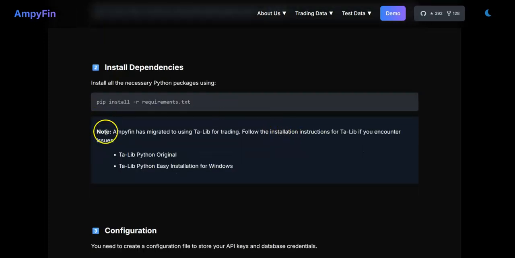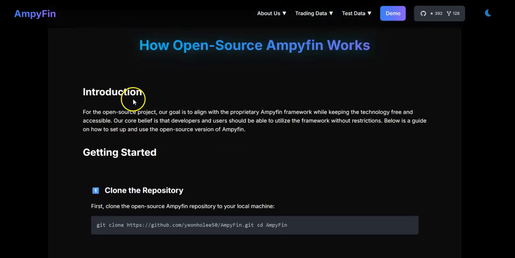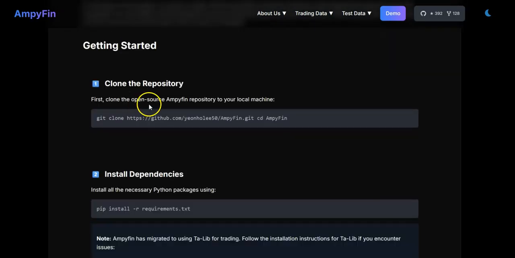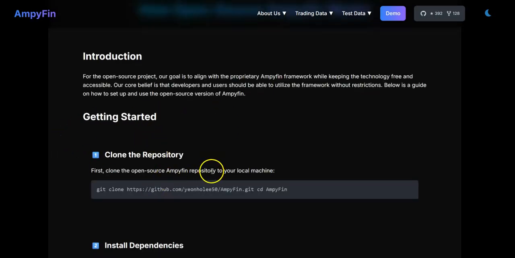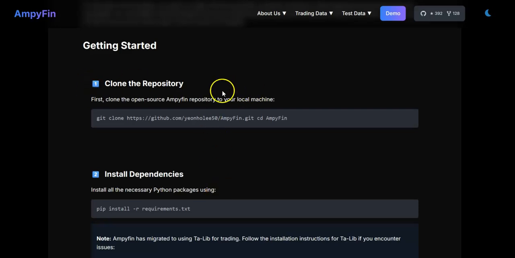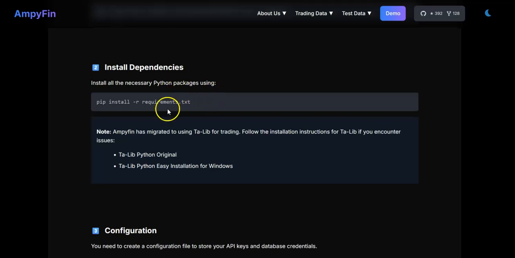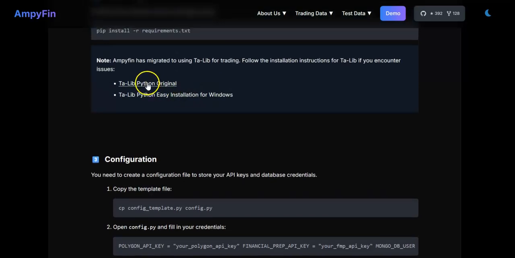And yeah, so I think the tricky part. So yes, you have to obviously clone the repository. If you want to use the open source, train your own version of AmpyFin, you're free to do it. It's open source for that reason. So you can clone the repository, install dependencies. You might get an error saying TA-Lib couldn't be found. So before you do pip install -r requirements, I would advise you go to TA-Lib indicators, the original and the easy version. I have linked both.